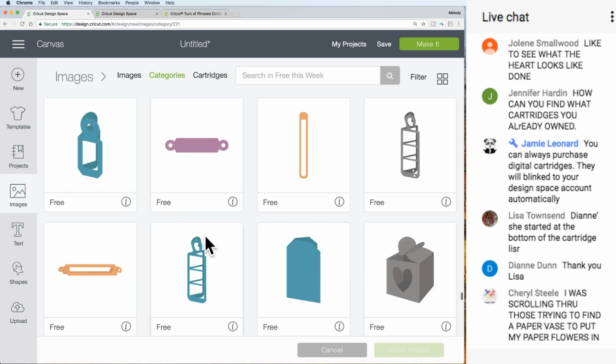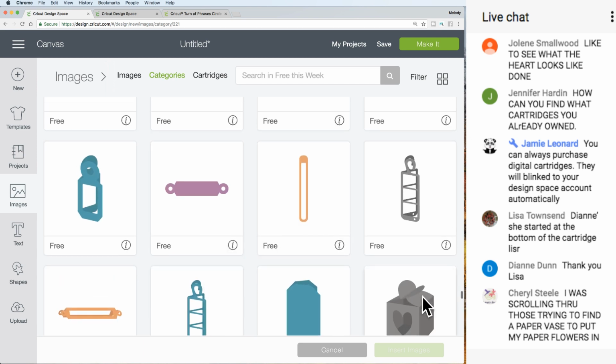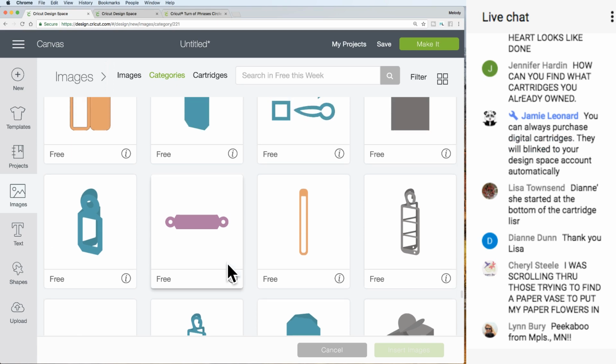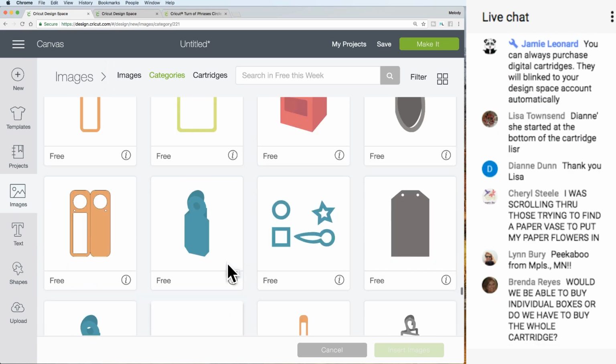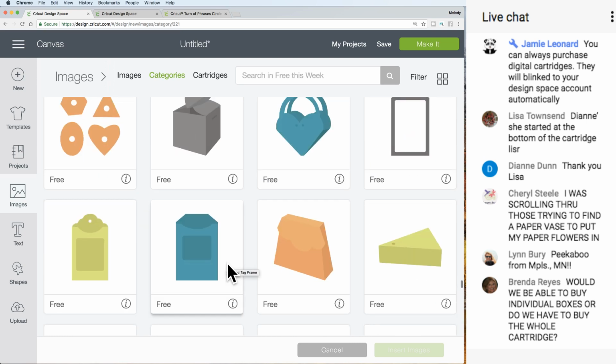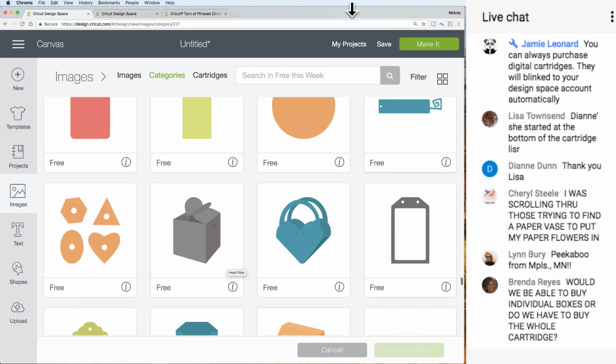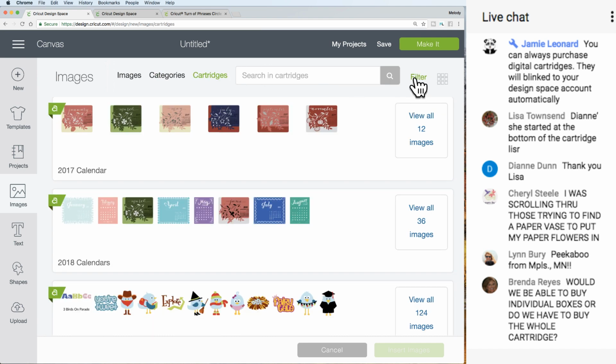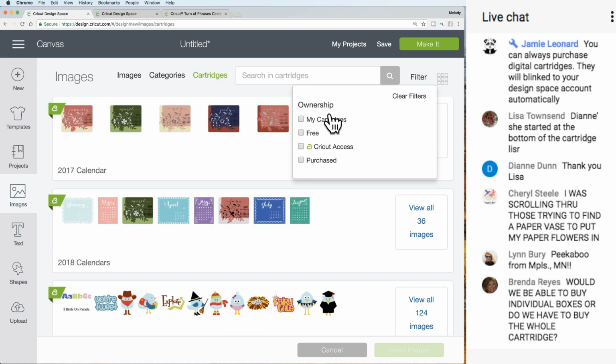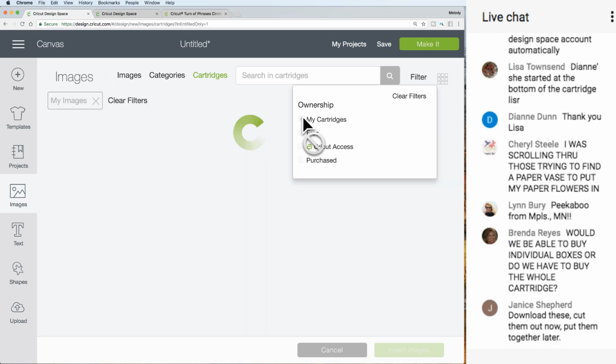And you see some of these cartridges, images that you might have seen up there, it's because they have them in two ways. One is one cut, and one they separate into two cuts, so you can make it bigger and still fit. You'd have to fit on two mats instead of one. Okay, the question. Let's click on cartridges. How do you find your own cartridges? You click on My Cartridges.